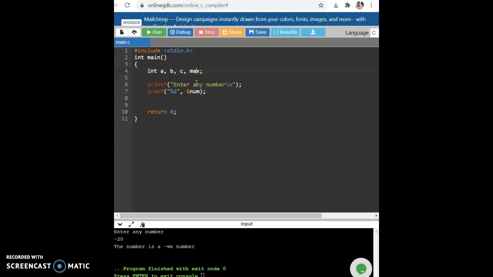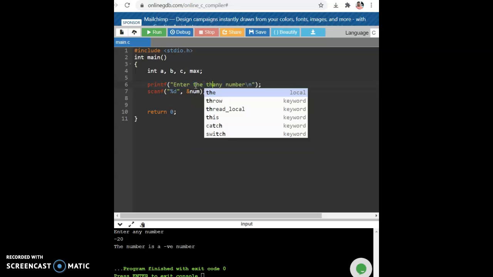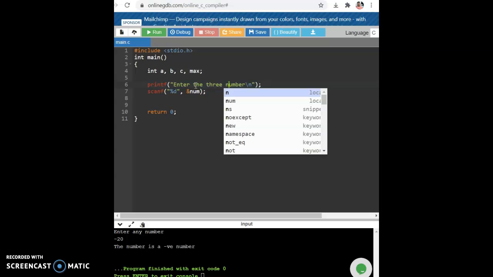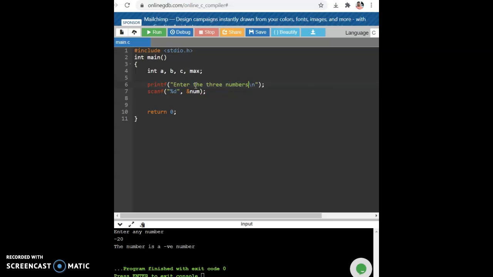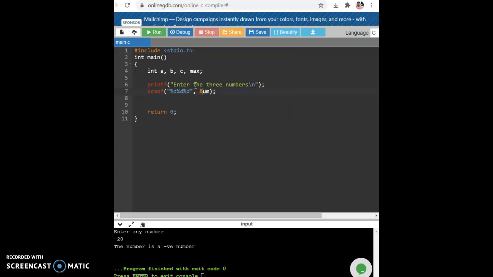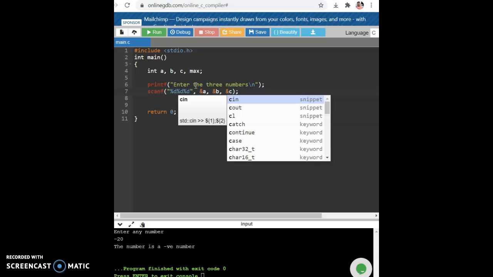And here I will accept 3 numbers from the user. So, enter the 3 numbers. For 3 numbers, I will specify 3 format specifiers for integer, %d, %d, and this %d is for A, then %d for B, then %d for C.